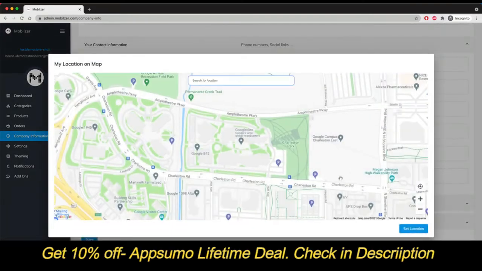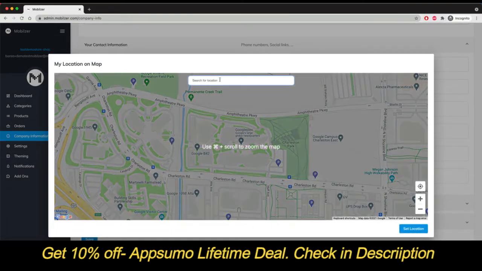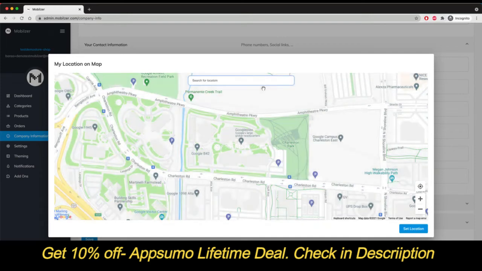I'm going to now add the location of my business. You can search for a location here, or you can actually use this map and drop a pin wherever the location you want to add. So let's go ahead and add some random location.